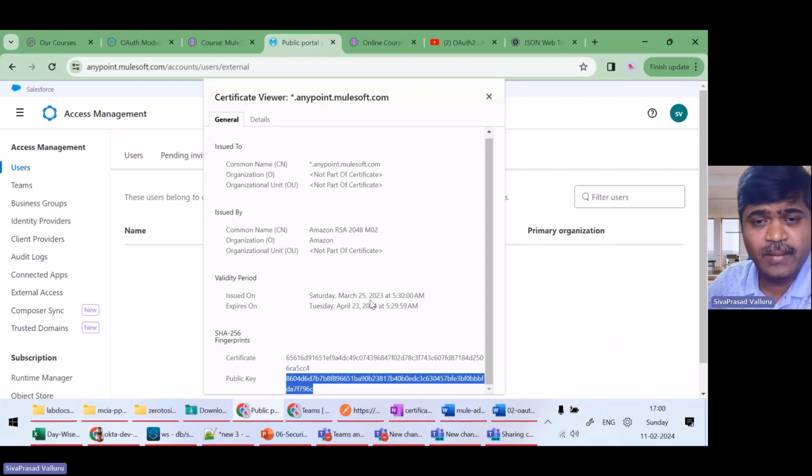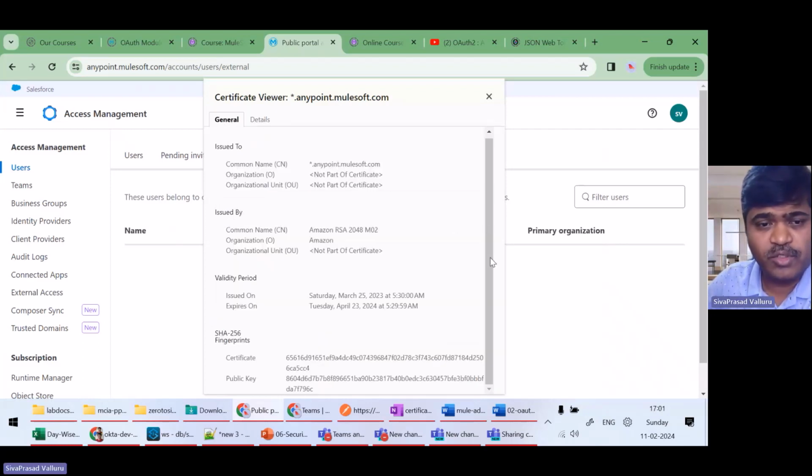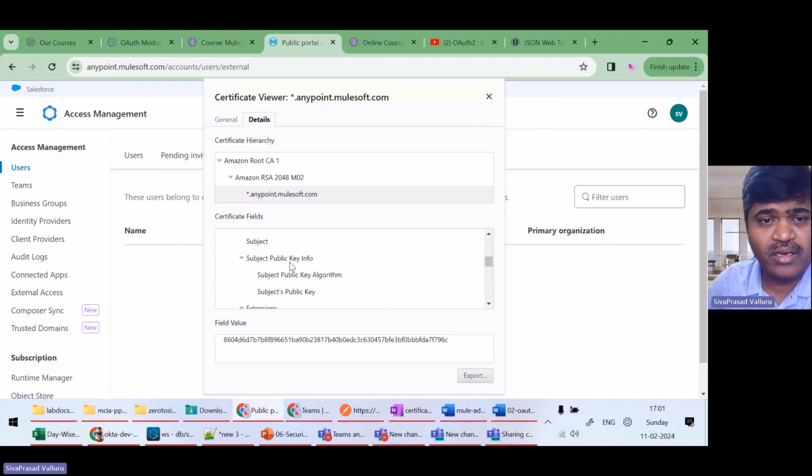Validity, it is valid until April 23, 2024. So a certificate is a document which contains the details and also its public key. Right now, it depends on the browser. It is not showing properly. I'm not able to show, but understand that it contains the details. So what are the details?